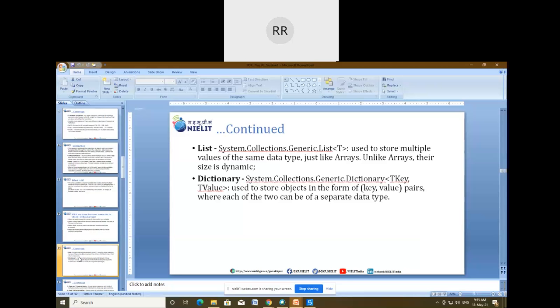The next is the dictionary. How can we select the dictionary from the variable type? We have to select system.collection.generic.dictionary. In the creation of the dictionary, we have to use keys and values for storing the information. So this is all about some different variable types.